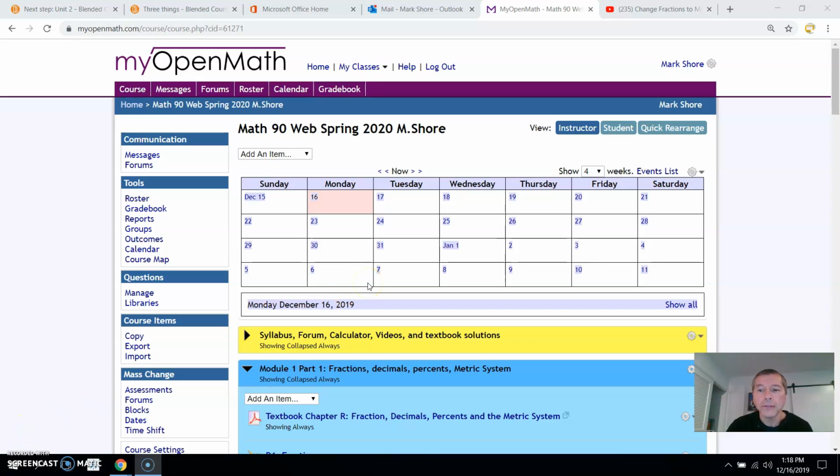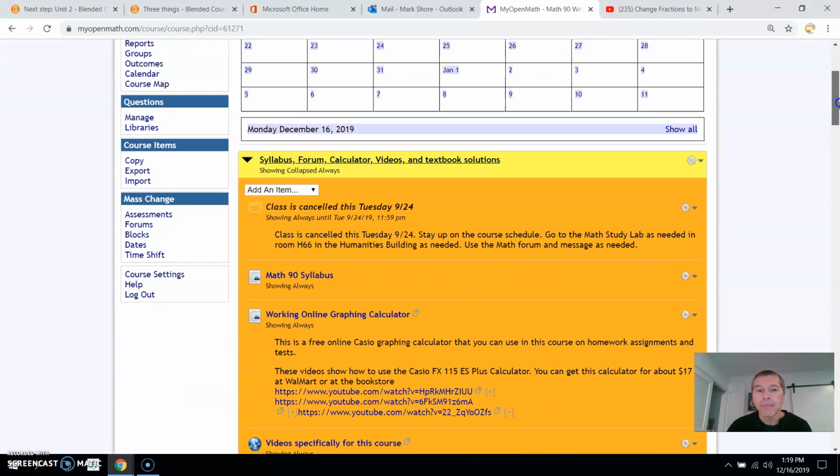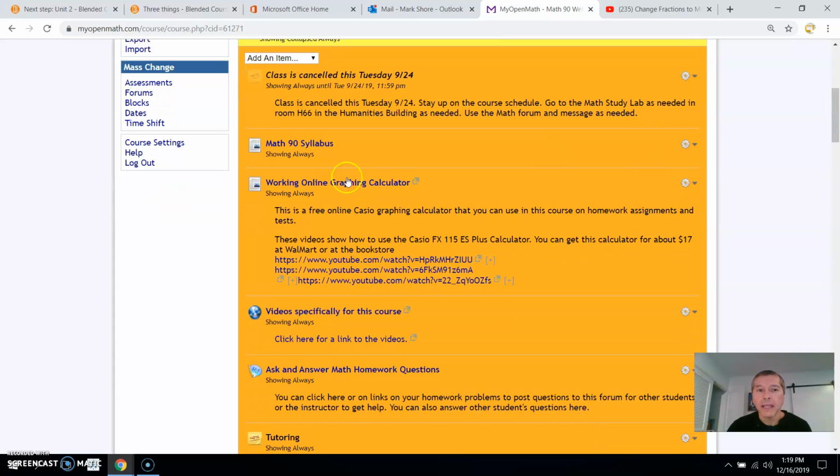I wanted to show you how to use the online graphing calculator that is built into your MyOpenMath site. So if you go to your MyOpenMath site, no matter if it's Math90, College Algebra, or whatever, you'll see a link here that opens up an area on the syllabus, the forum, calculator, and so on. If you click on this area, you get a drop-down area, and one of the areas in here is the Working Online Graphing Calculator.